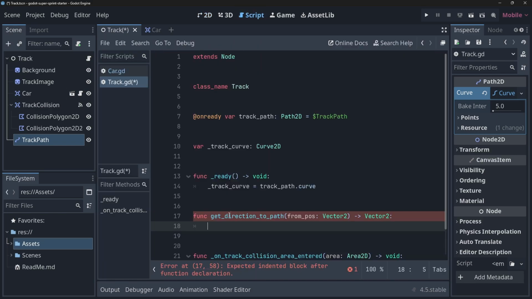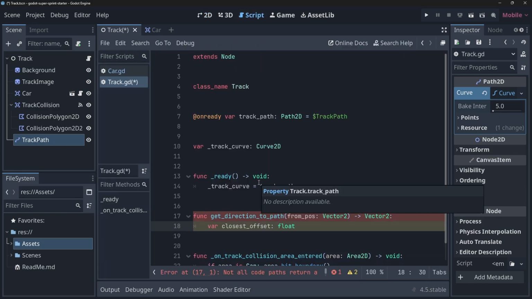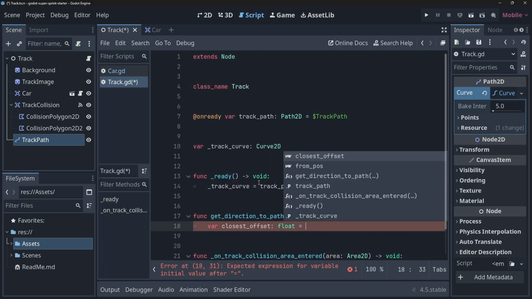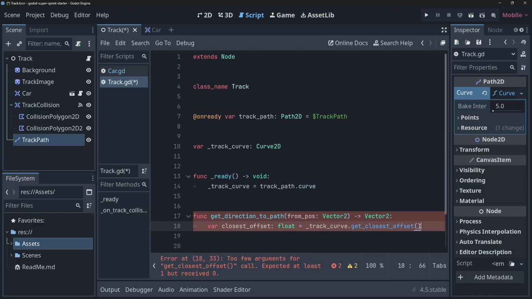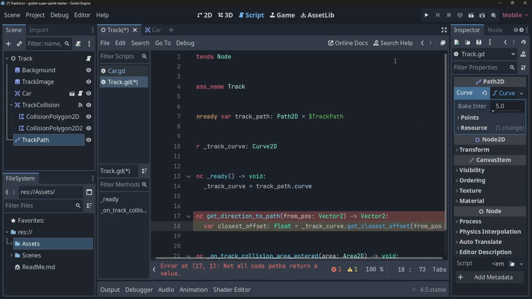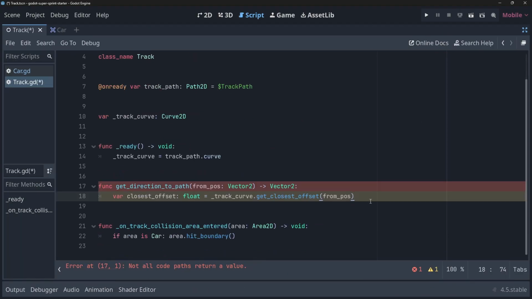So go back into script view. We'll make a new variable, which is going to be the closest offset, and we'll set that equal to our track curve. There's a function on there called get_closest_offset, and we send in our from position. This will get the offset in pixels along the track. I'll go to distraction free mode. Hopefully you can see things a little bit better.